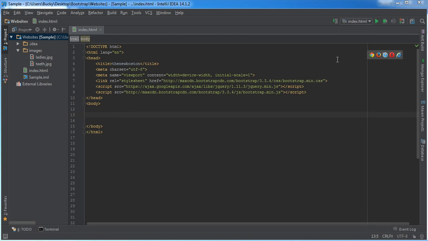In this video I'm going to show you how to make a navigation bar. A navigation bar is that main menu bar at the top of the screen that is essentially the main navigation for your entire website.